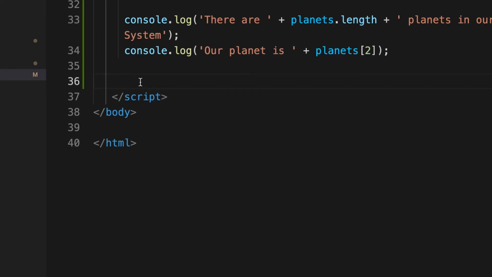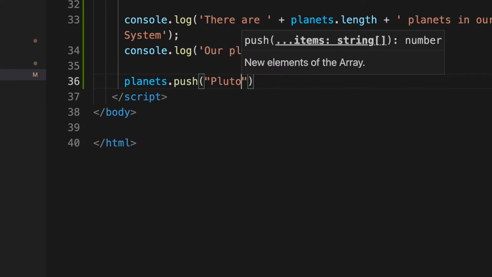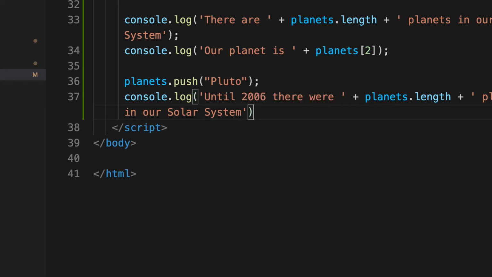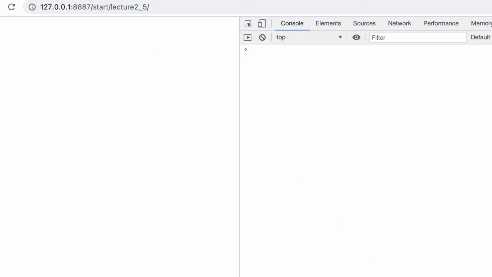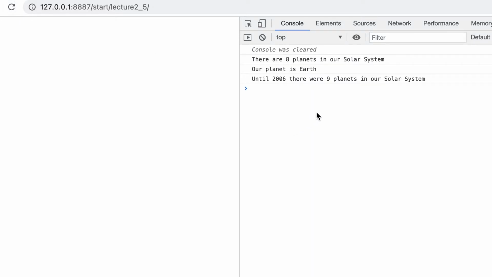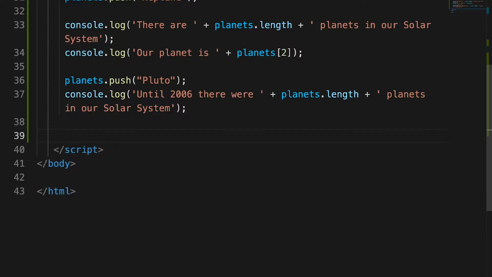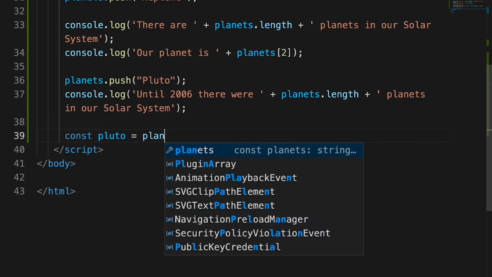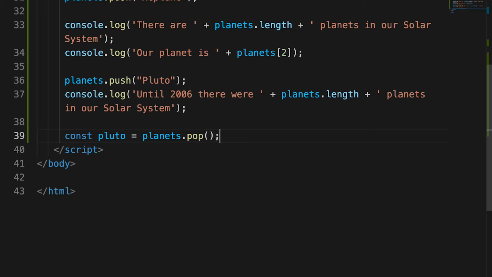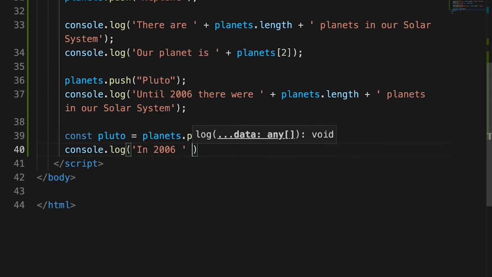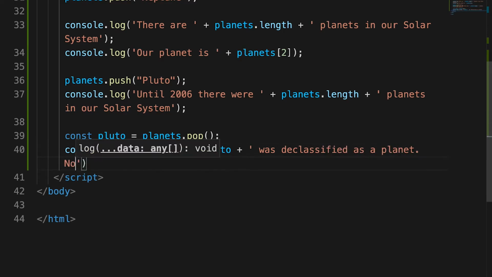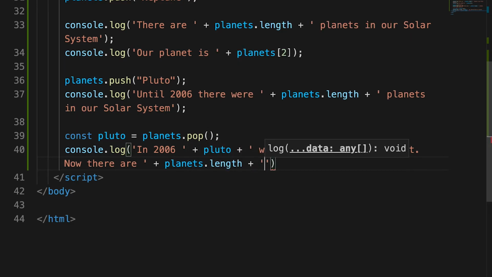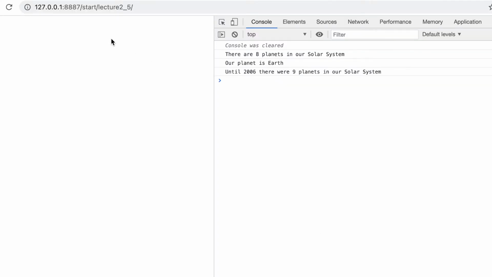If we add another item to the end of the array using the method push and another console message, save and refresh, we see another fact. As well as adding an item using push, we can remove the last item from an array using pop. Save, refresh and review the messages.